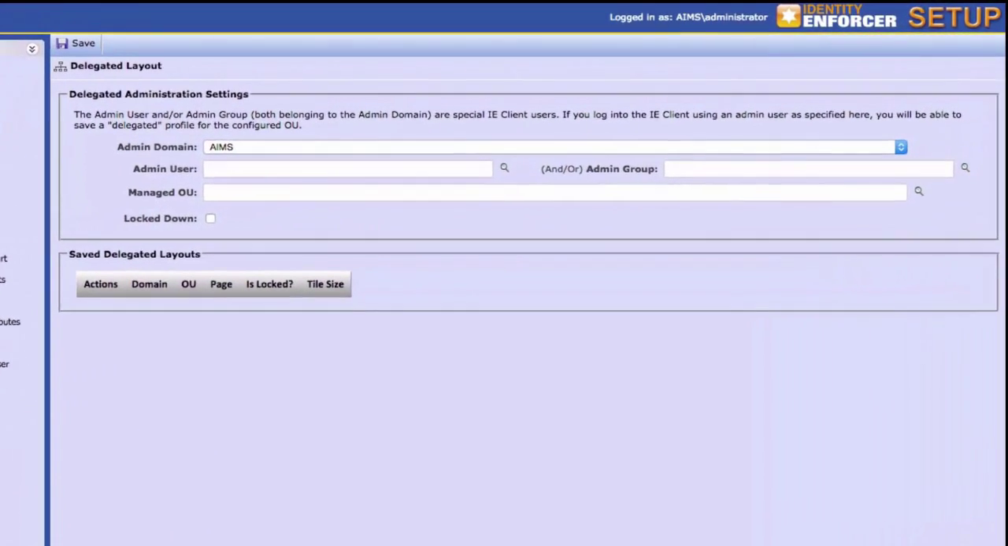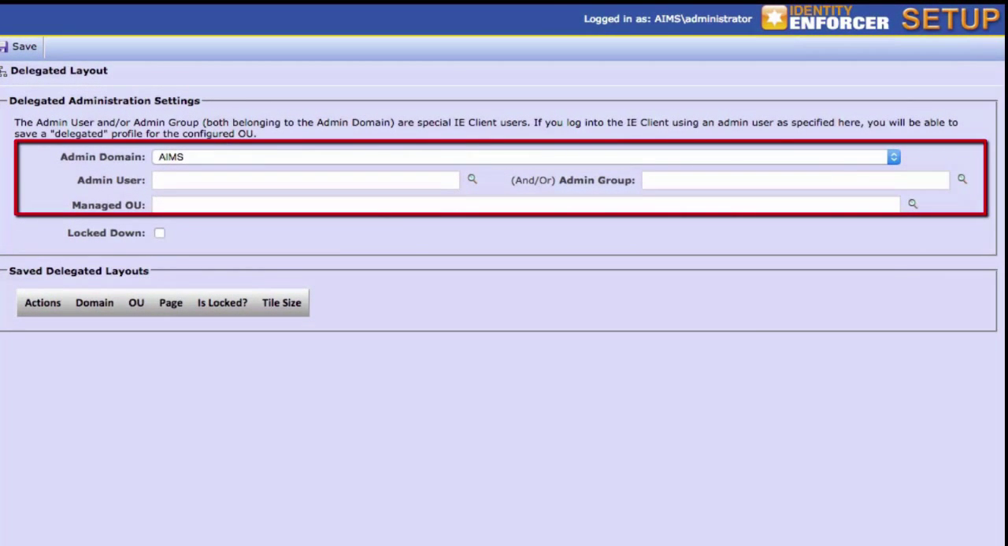To begin, select the domain of the Delegated Layout Administrator or group from the menu. Next, enter the user ID of the Delegated Layout Administrator in the Admin User field. When you know a user ID, you can type part of the user's first or last name and select the magnifying glass to search for the identity.